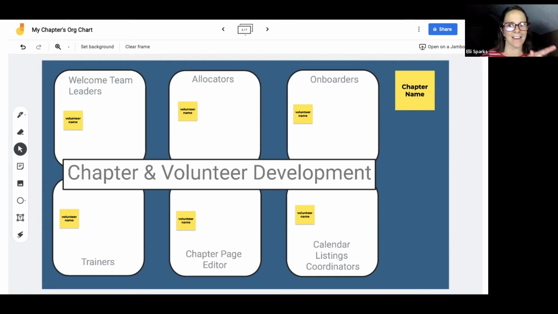So you see I've got the welcome team at the top there, the allocators, onboarders, someone who might do the chapter page editing on community and on our website, somebody who might get the word out by calendar listings of upcoming meetings. Trainers might be somebody who wants to help lead a letter to the editor training or something like that. So a volunteer wants to help educate other volunteers.